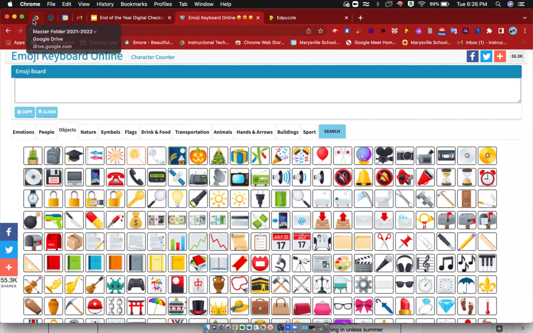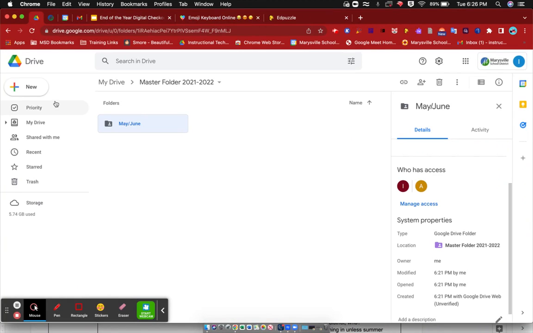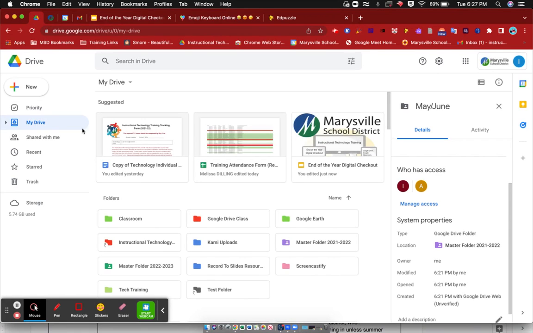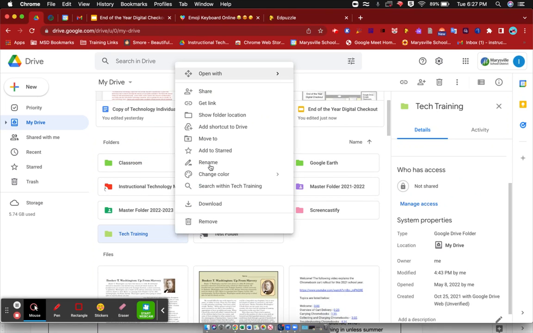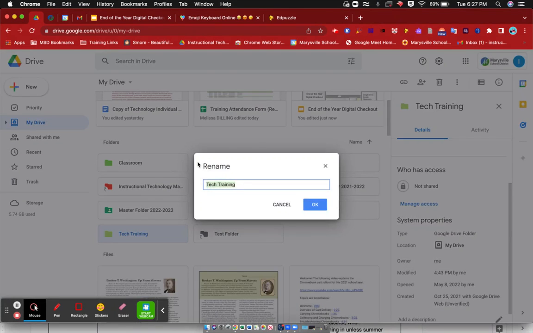I'm going to come back over to my drive. I'm going to go back to my drive and I'm going to go to, we have a folder, I believe it's called Tech Training. And I'm going to go two-finger right click to rename. I'm going to give myself some space. I'm going to back up the cursor and I'm going to hit Command V for paste.